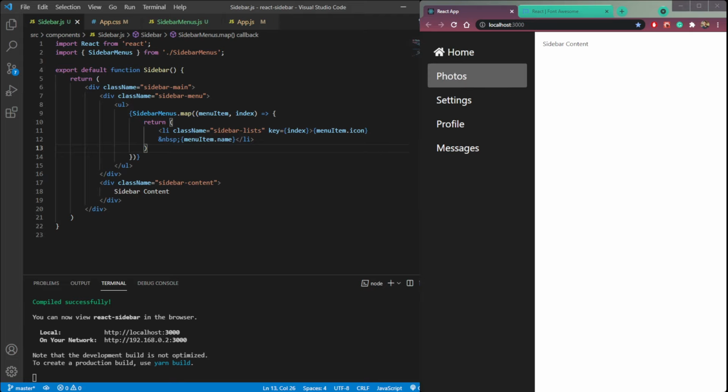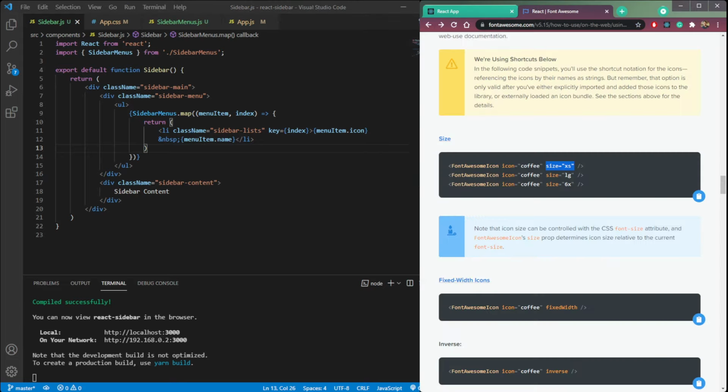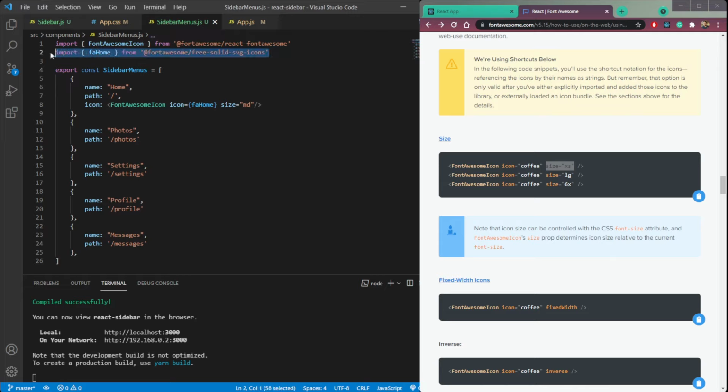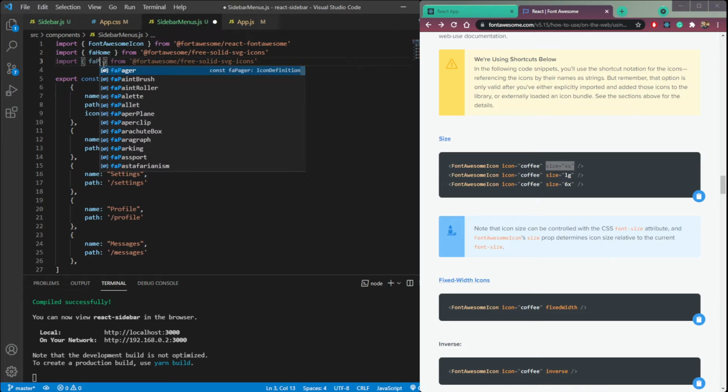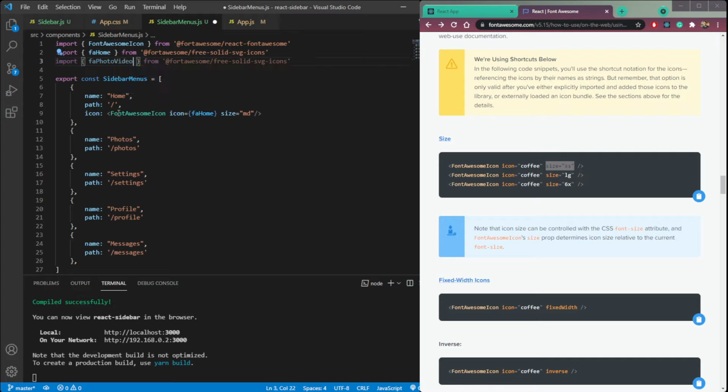Now let's do it for the rest of them. So let's make it for photos. So let's search for photos. Photo. Okay, photo video.